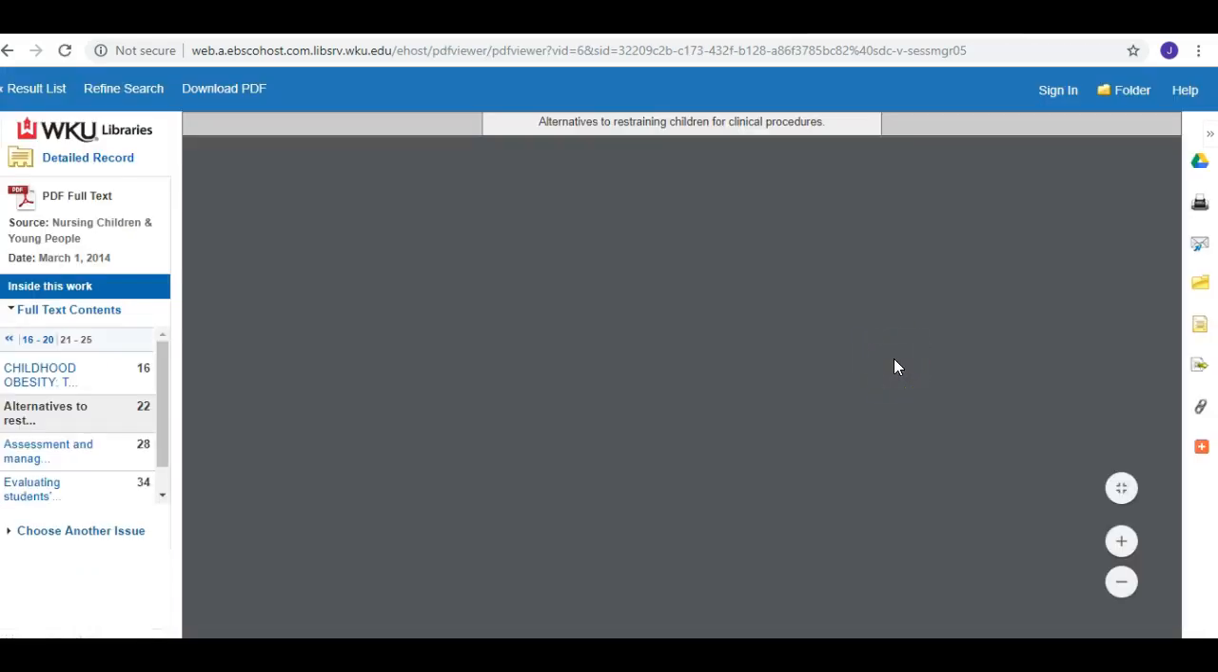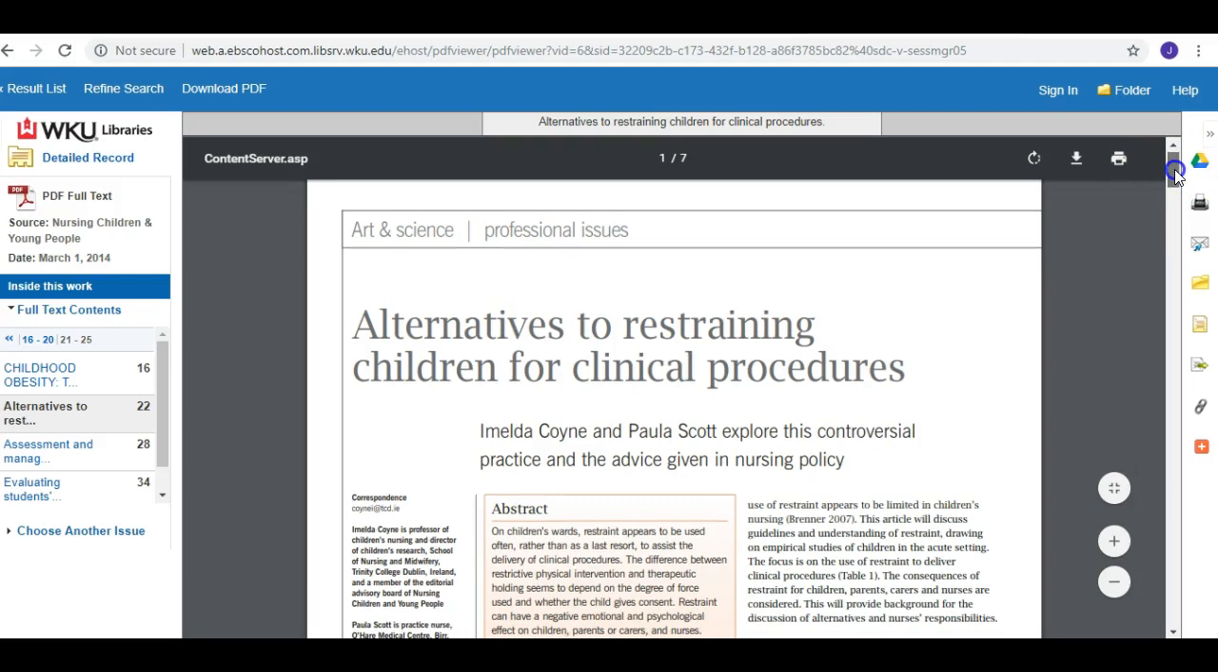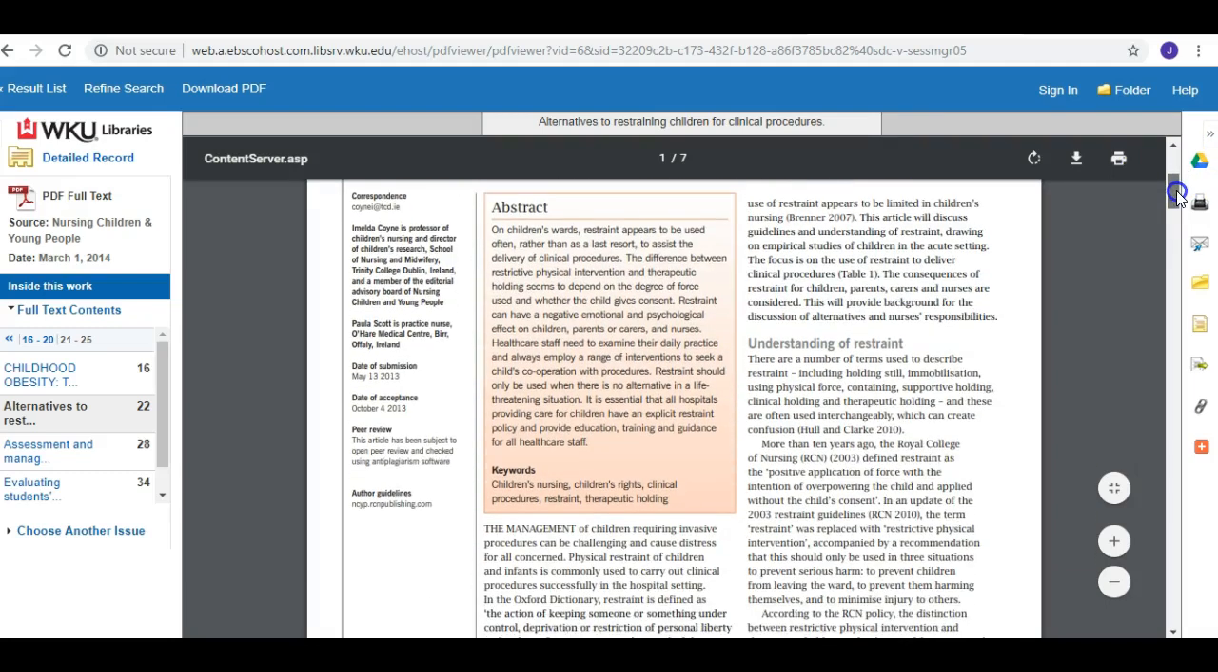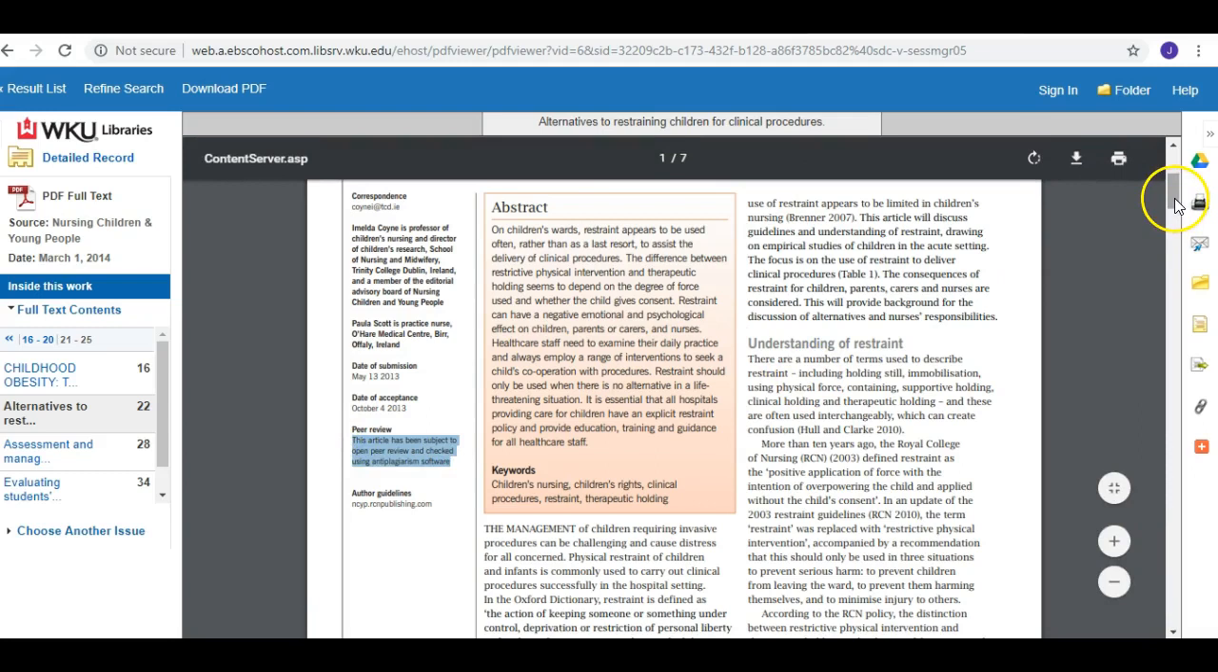So when I click this, it's going to open, and there are many ways to download these, but this is the universal download symbol over here. And I want to show you a couple things to make sure that you understand what you're looking at. So this is called Art and Science. There is an abstract. There are keywords. That's one of the actual signs that this is a peer-reviewed journal article. Another thing that it may have is this article has been subject to open peer review and checked using anti-plagiarism software. So what this tells us is that someone has peer-reviewed this that is in the same field of study.